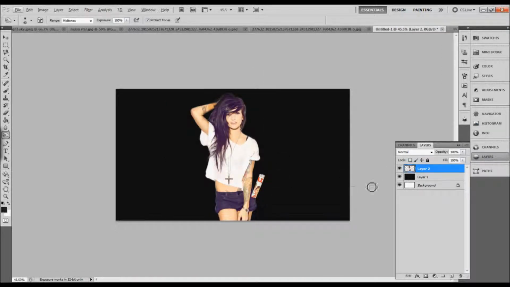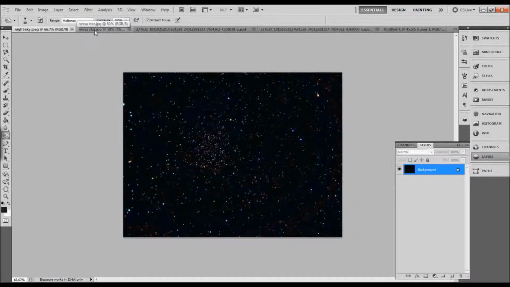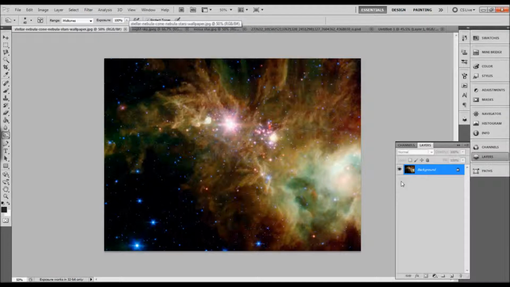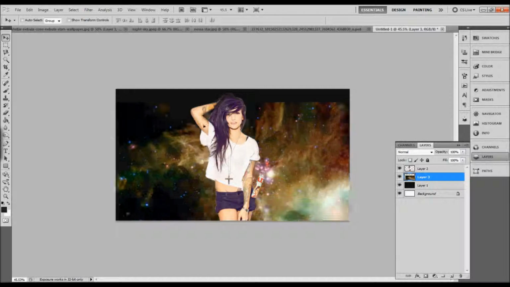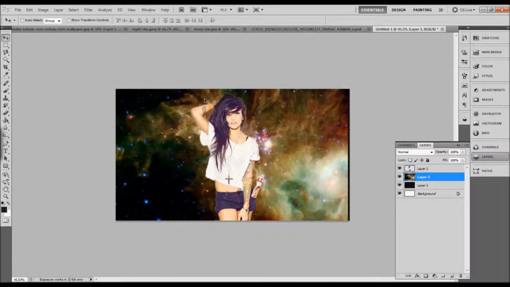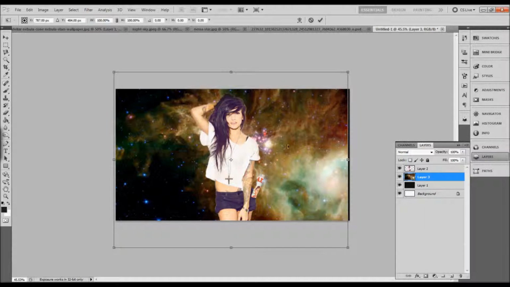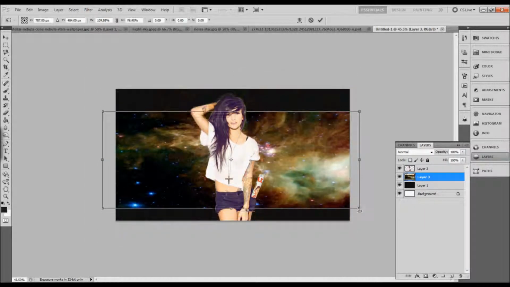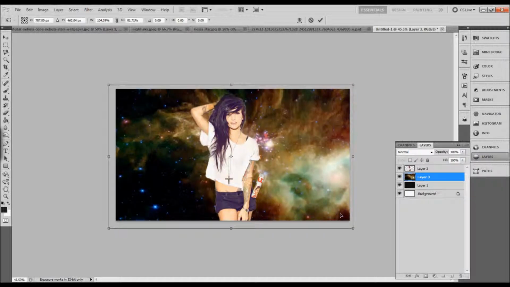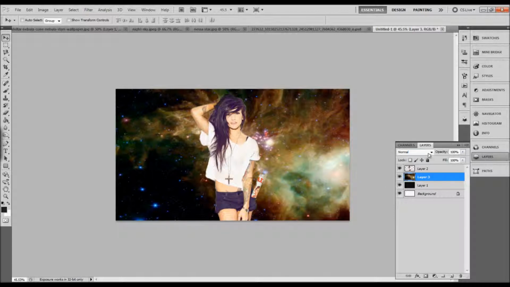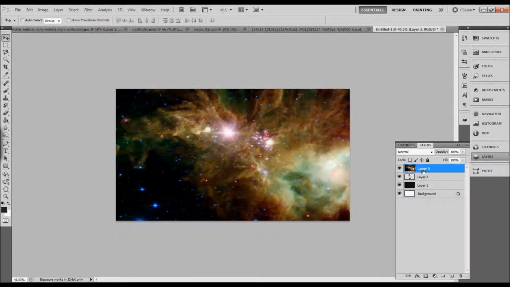Once you've done this, you want to get your stars. Control J. You have it selected, then drag it over to this one again. Resize it, press Control and T, hold Alt, and then use the corners. Move this layer on top of the model layer and turn it off.